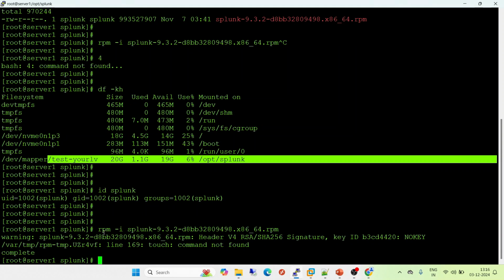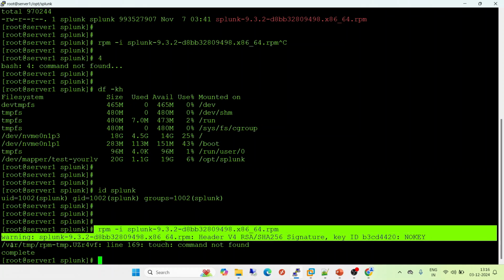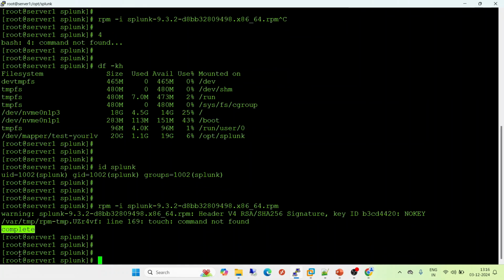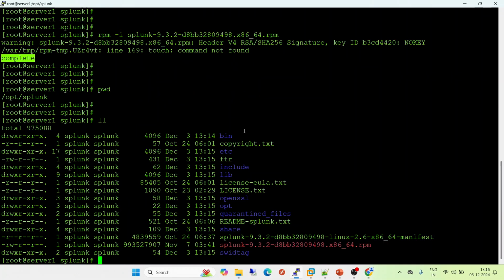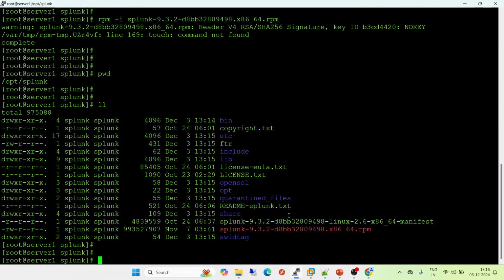So guys, the RPM has been installed. It is giving some warning notifications, but they do not impact your installation. It is also saying it is unable to create some touch file inside the var temp rpm temp, but that also does not impact your installation, and the last message is completed. How would you make sure that your installation is done? You are already in the Splunk folder, and under it you will find all the configuration of the installed Splunk. The first time it is installed, you will see that the permissions belong to the splunk user.